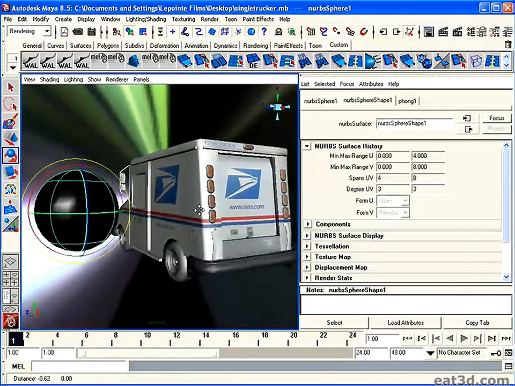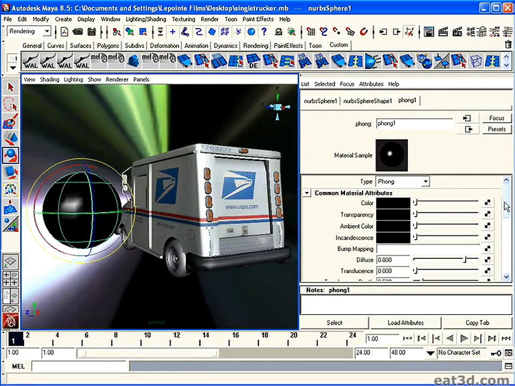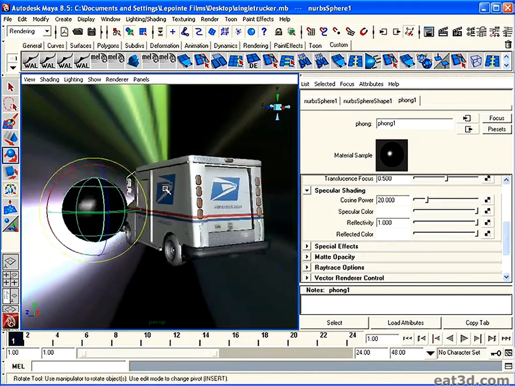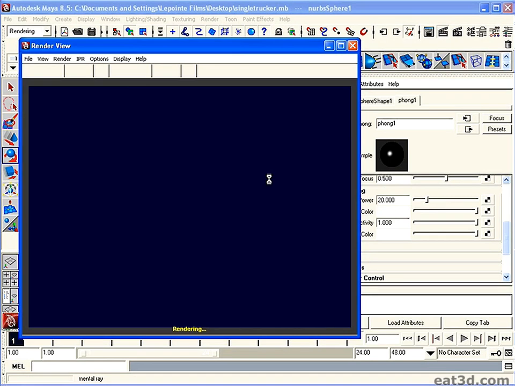And here's my Phong chrome ball, basically. This material, we can take a look at it really quick. It consists of a Phong. The color is black. Its cosine power is 20. Specular color is way up. Reflectivity is way up. Reflective color is way up. Doesn't really matter anyway. So let's go ahead and hit render and see what this looks like.